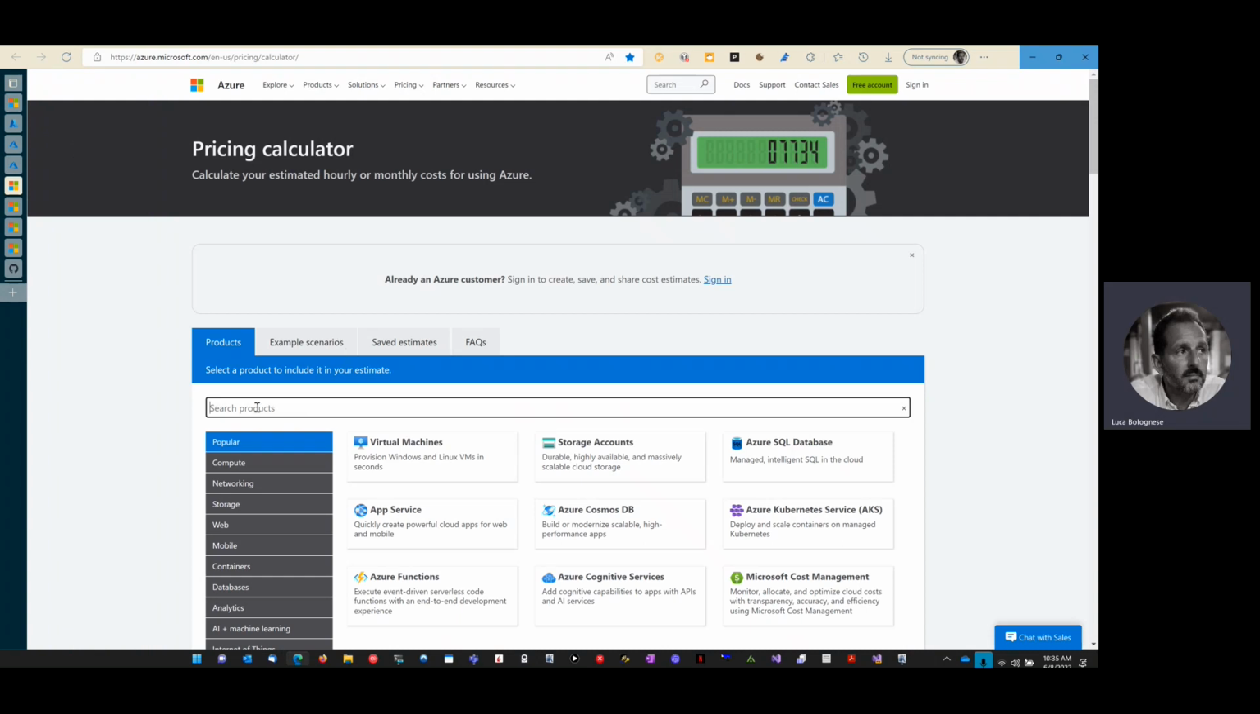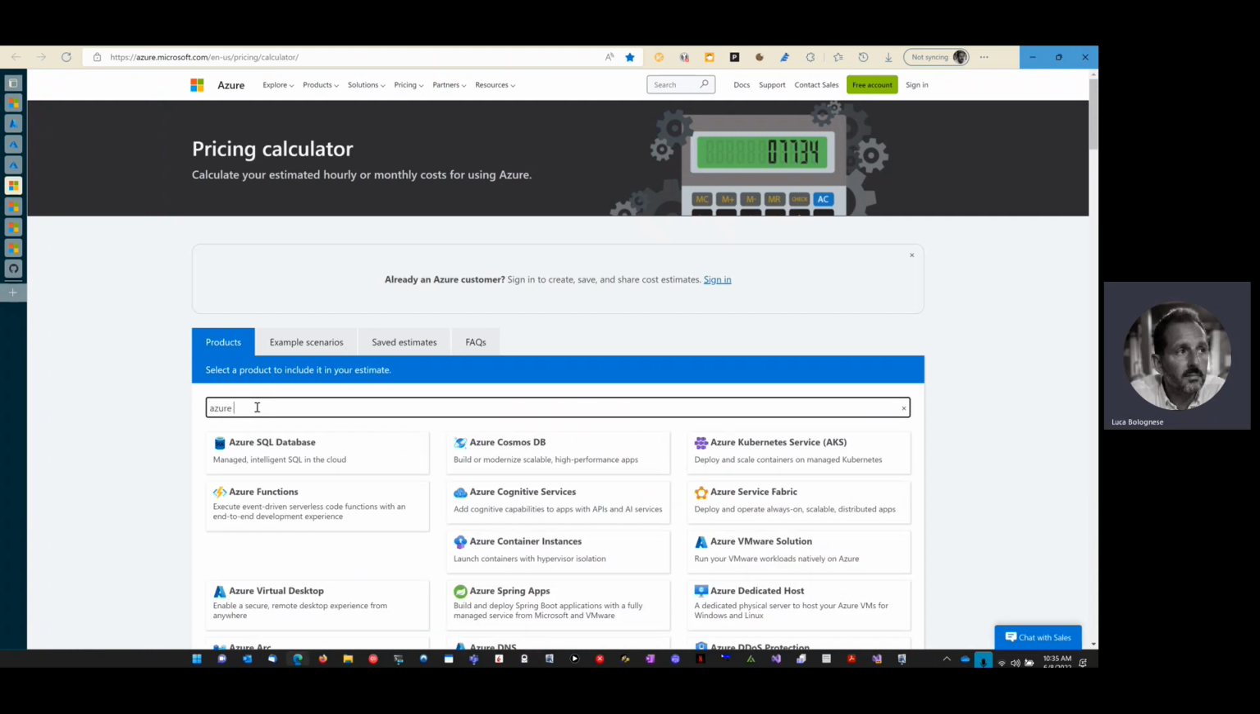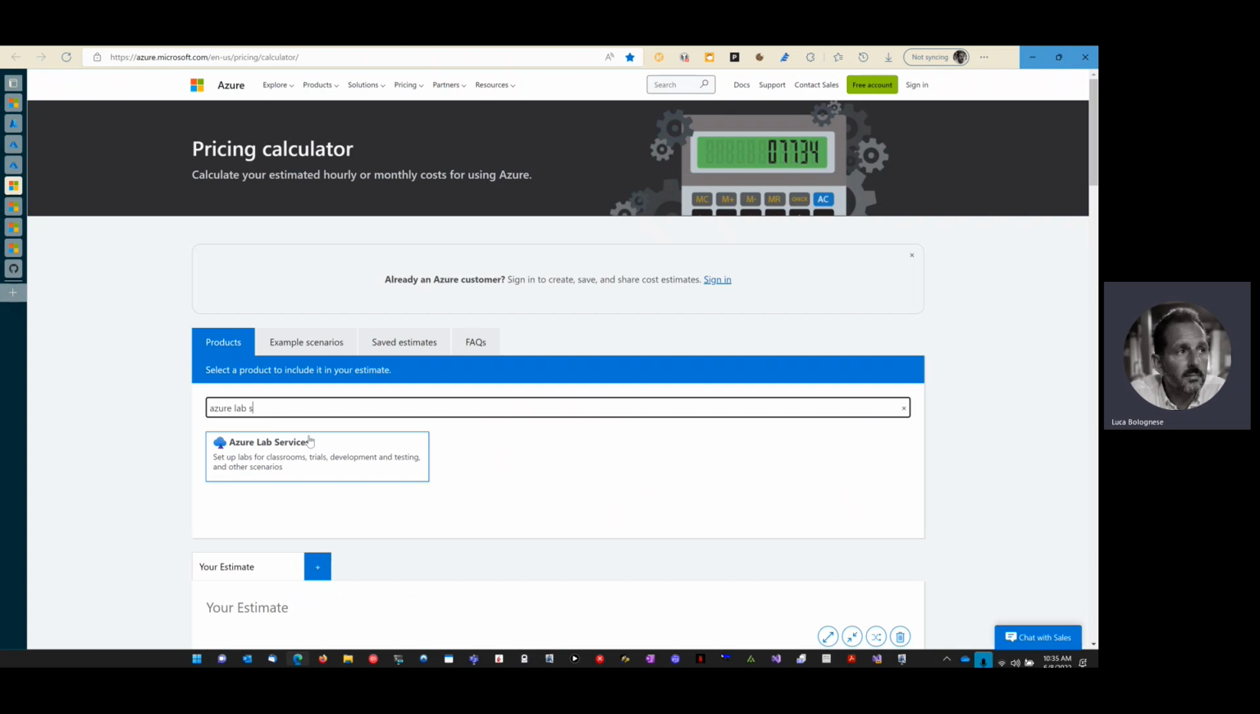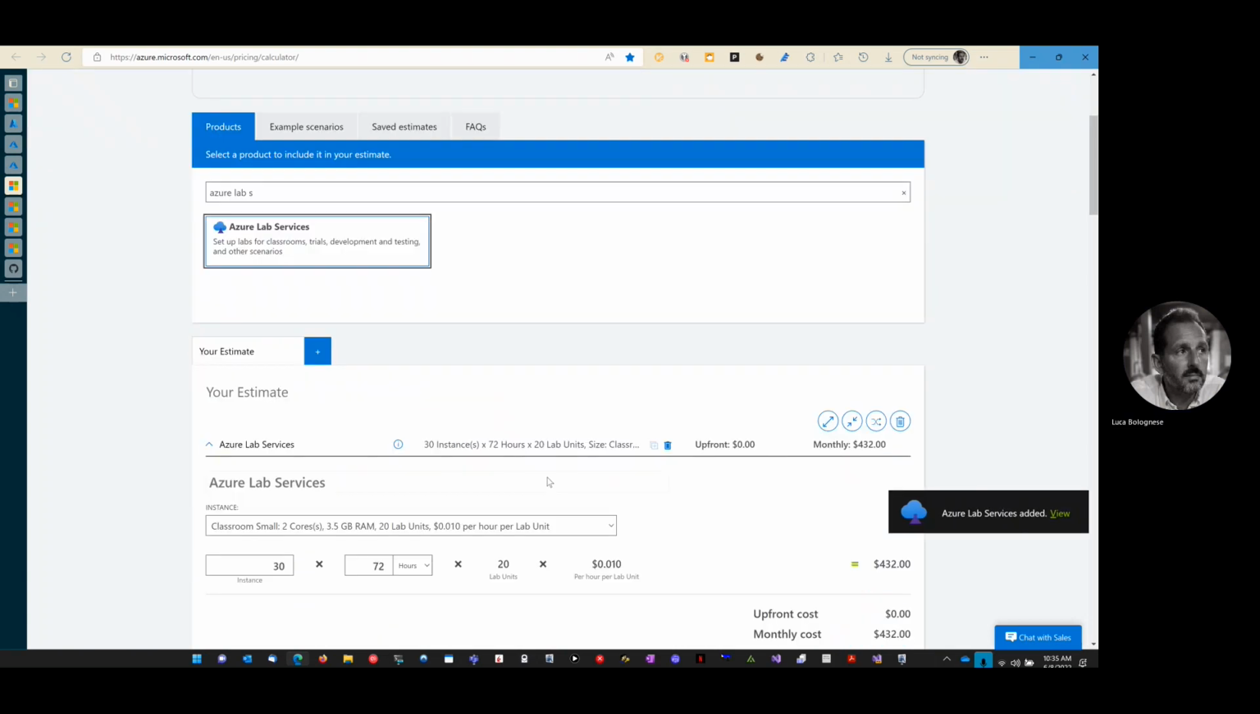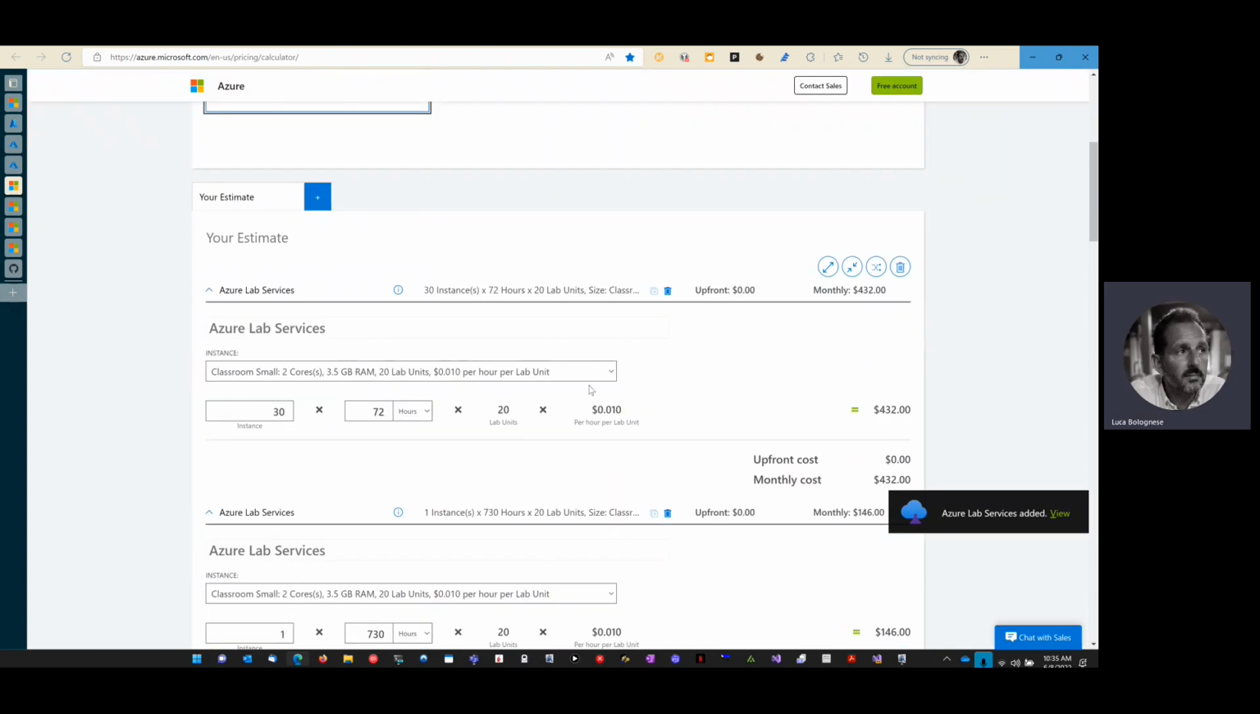One is the Azure pricing calculator. You come here and you say Azure Lab Services. You specify the size of the VMs in your lab, how many students, the number of hours, and it calculates the maximum price that you are going to pay. Again, be careful, this is the maximum price, okay? If everyone uses all their hours and they come to all the classes.